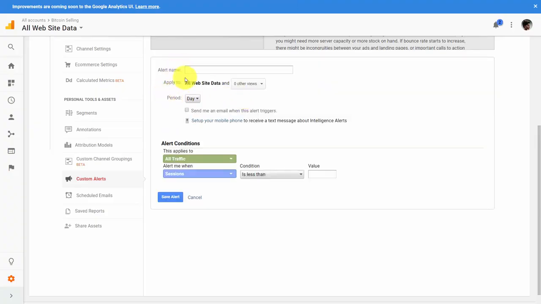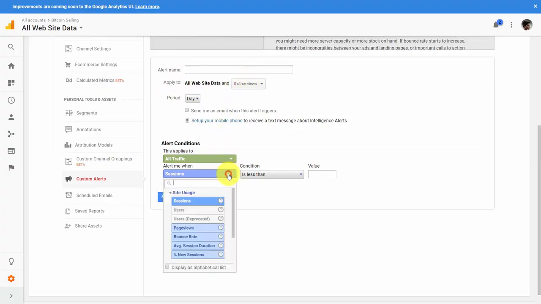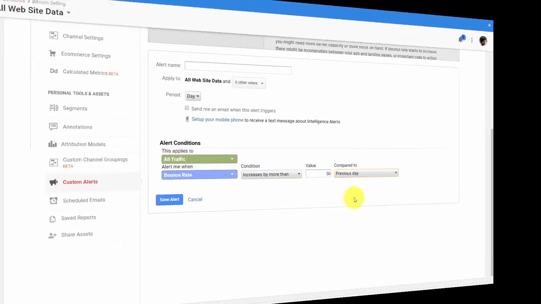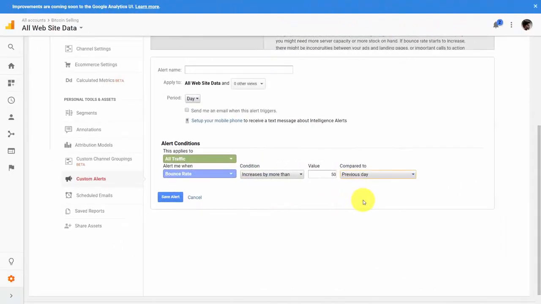So again, all we'll need to do is give the alert a name, but the most important thing will be what we want to actually see. Maybe we want to see if there is a bounce rate increasing by a certain value, and perhaps the comparison time will be the previous day. So again, there's a lot of flexibility where you can have your Google Analytics send you an email when something is happening that you'll want to take note of inside of your website system.